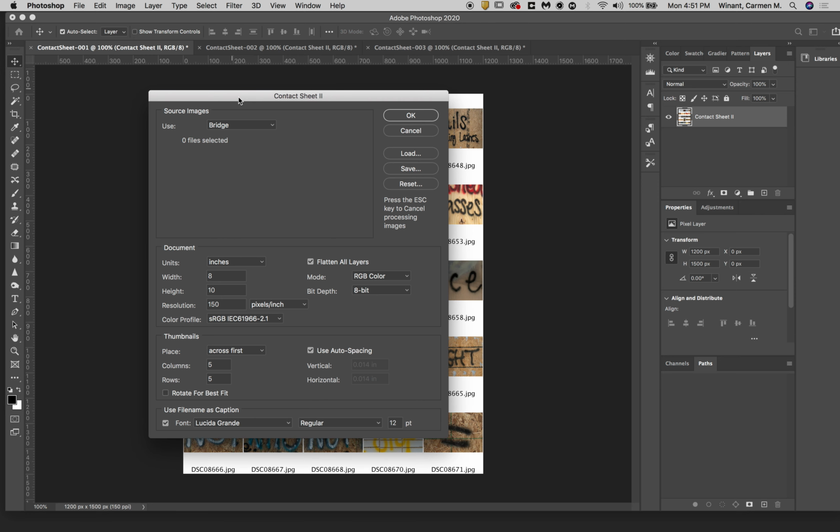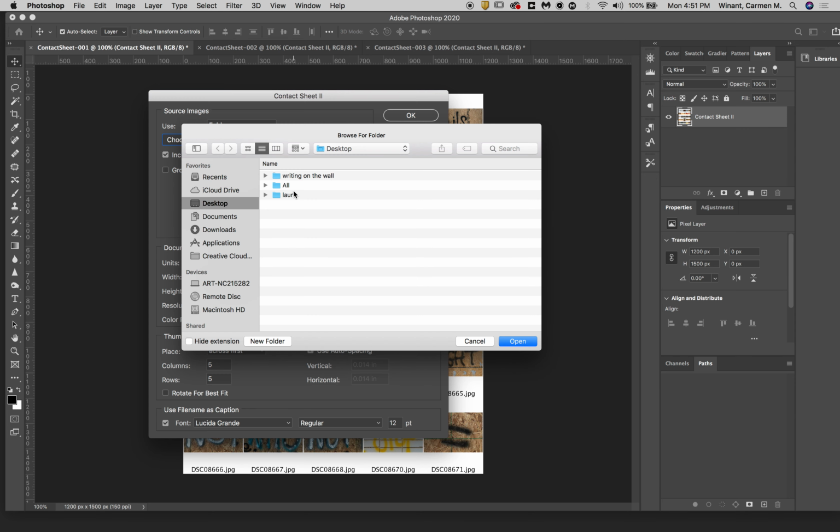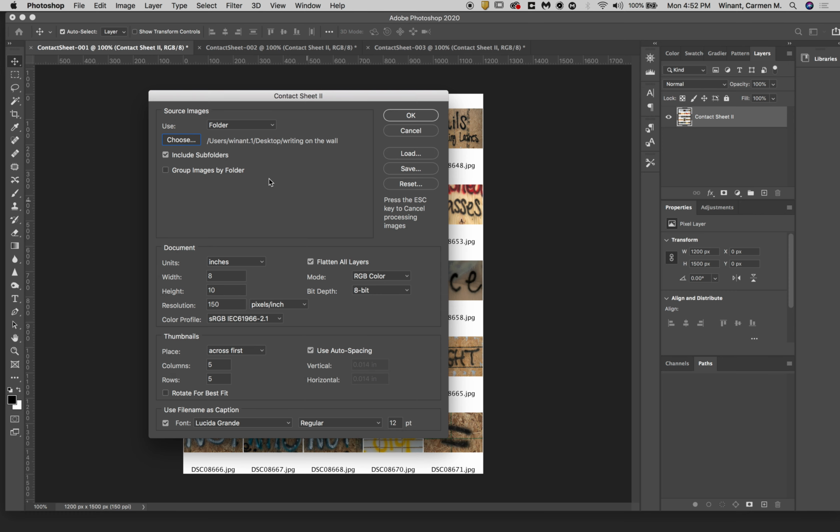So this window will come up, and this allows you to select where your files are. Since you're not in Bridge, you would select a folder on your computer. In my case, my folder is on my desktop, so I select Writing on the Wall, and it will include all of the images that are in that folder. If there were other subfolders inside of that folder and you had Include Subfolders checked, it would include those images. I'm going to uncheck that.